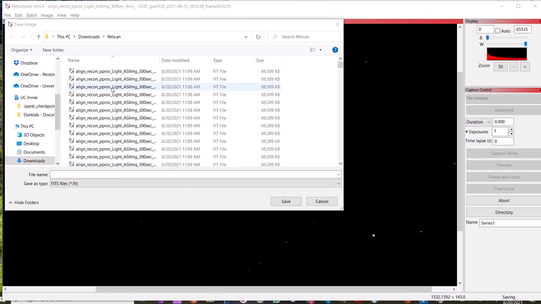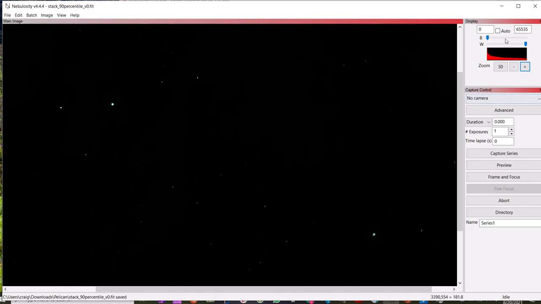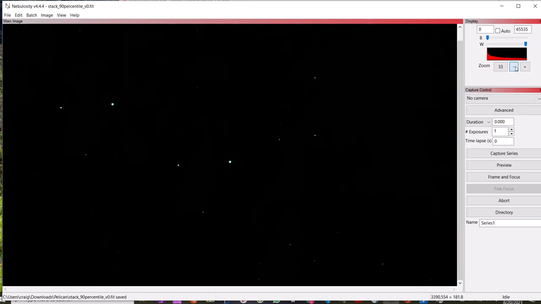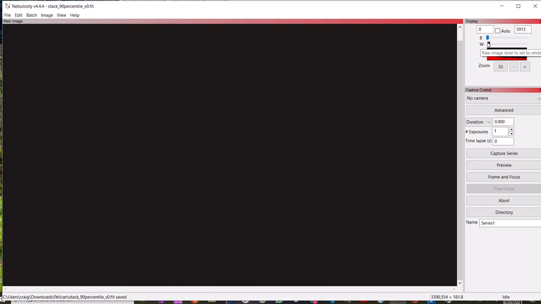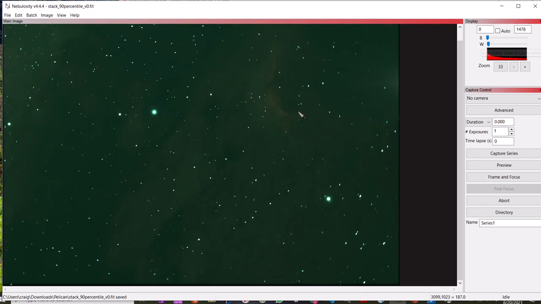Okay, so as we're done here, it now asks for a file name to save this. Stack percentile, version 0. Wow, I can't type. All right, so now at this point, let me zoom out a little bit so we're going to be able to see. Let's take a look and see what's inside here. All right, well, we see we've got a bit of the Pelican Nebula, and here we are.